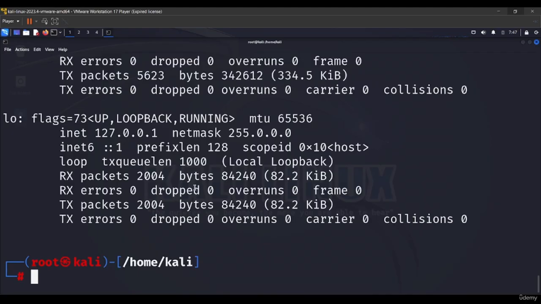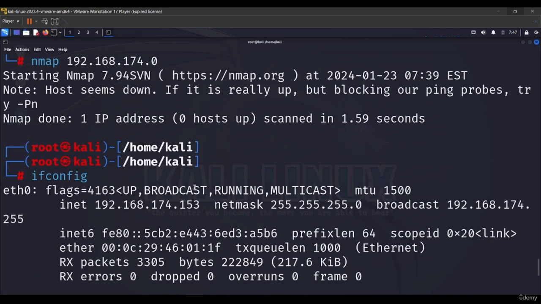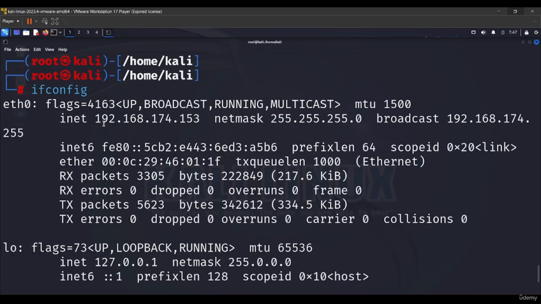Let's delve deeper into subnetting using Nmap. Nmap is a network mapping tool. First, let's check our IP address. Our IP address is 192.168.174.153, and this is the net mask. You can see the net mask is 255.255.255.0. This part is for the network and this is for the host. So we got our network part.